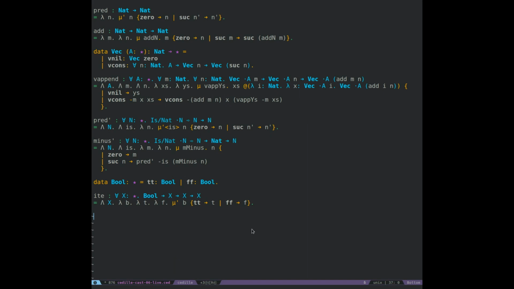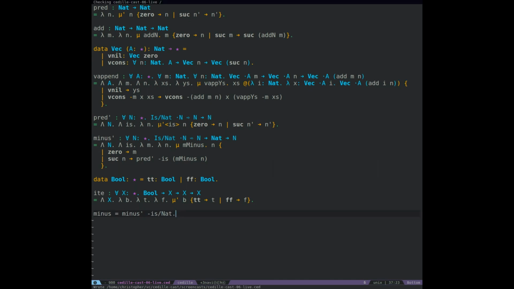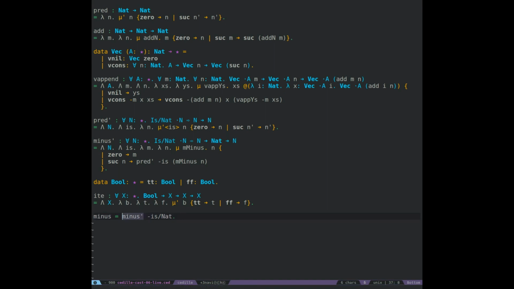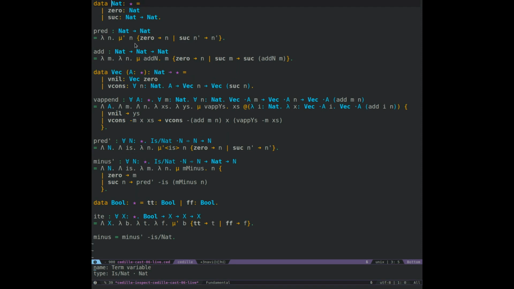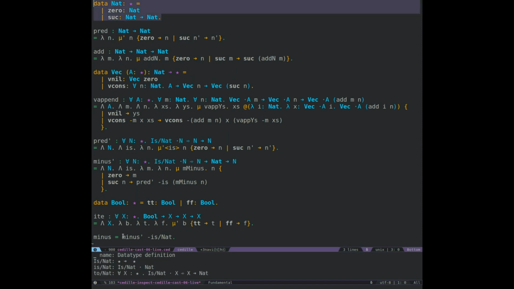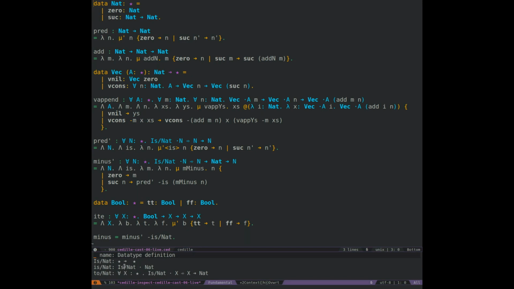To define our less than comparator for nat, we will first want a version of subtraction where this polymorphic in the type family isNat is instantiated to just be the ordinary nat. This we can define in a straightforward way. Recall that this lowercase is/nat is the witness that nat is in the type family is nat.